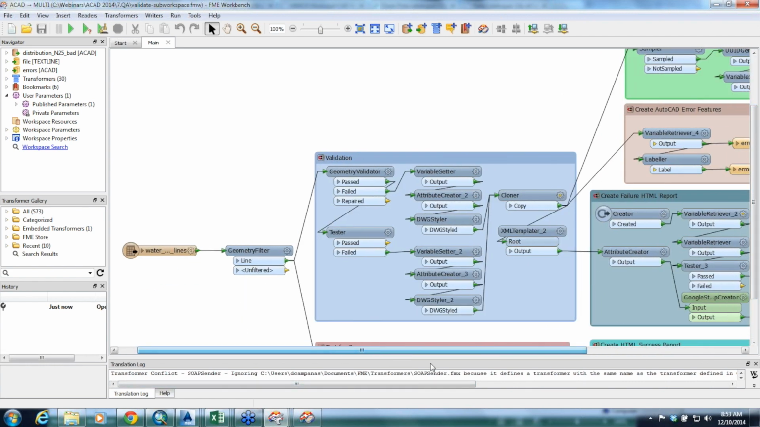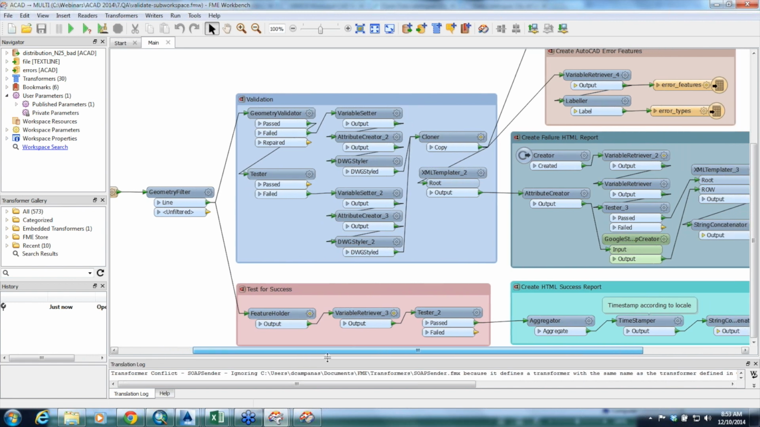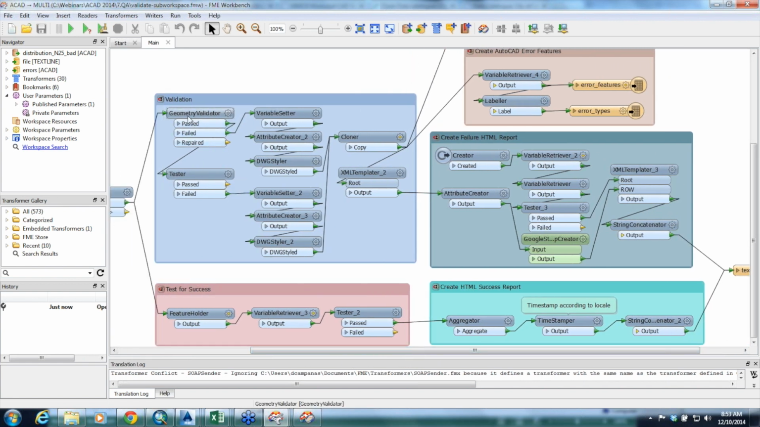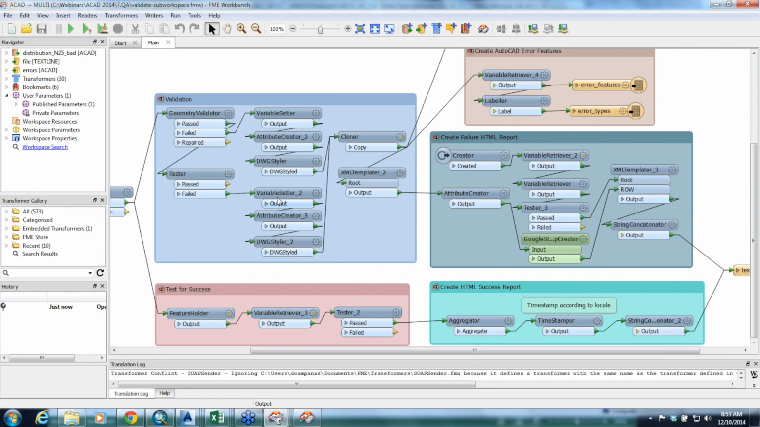Now, this is a very simple example where we're looking at water pipelines. And we're really ultimately trying to just check two things. We're running it through a geometry validator, so that there are no intersecting lines and this sort of bad thing. We're also checking with the variable setters to make sure we have a required attribute: the diameters. You've got to have diameters.